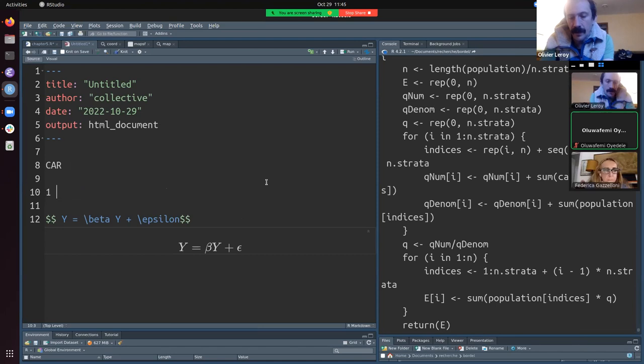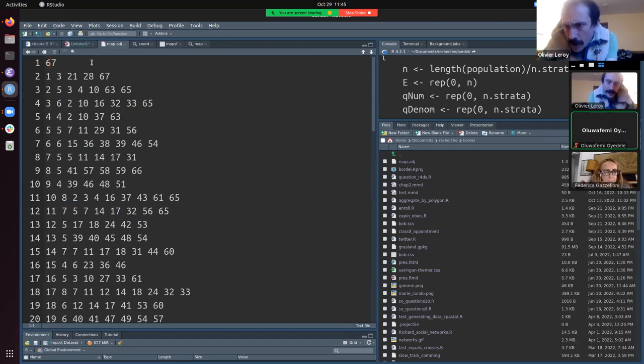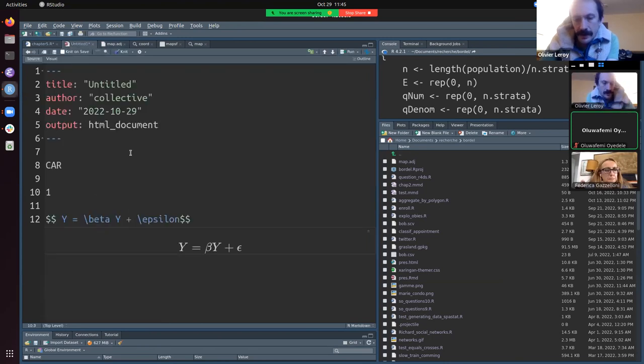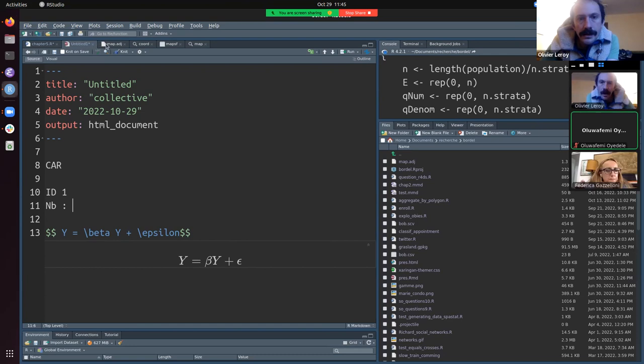Let's check it with the map adjacency object here. This is an object we generate later with INLA, with a function like inla.graph2... that creates this file. So the county with ID one has 1, 2, 3, 4 neighbors. I will write it on my untitled screen. This is the county, the ID of the area we are modeling, and it has neighbors. Let's go back.